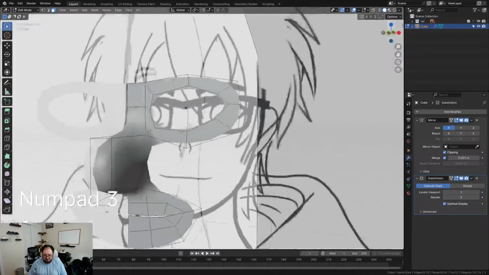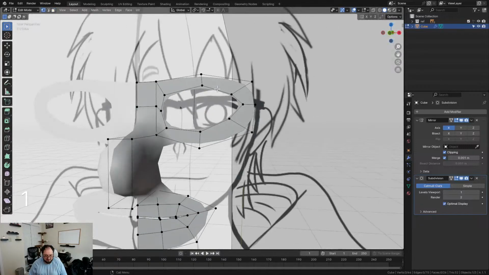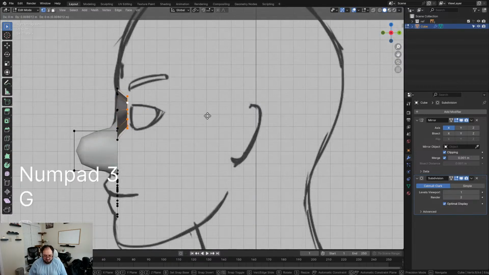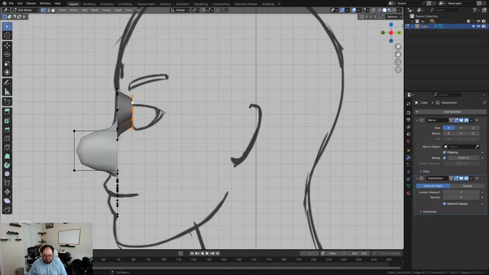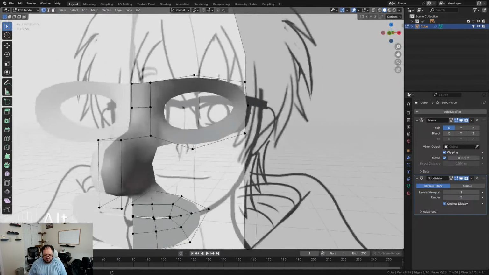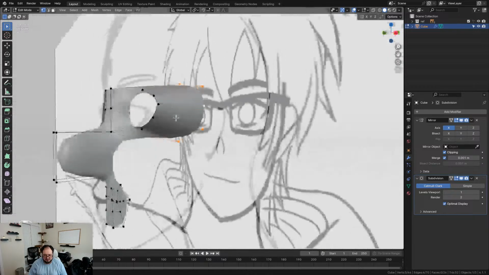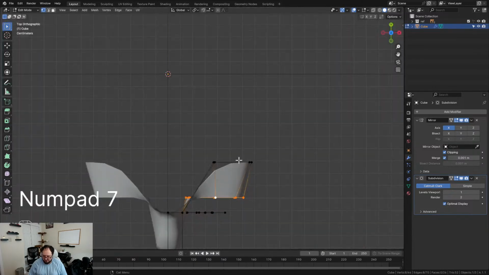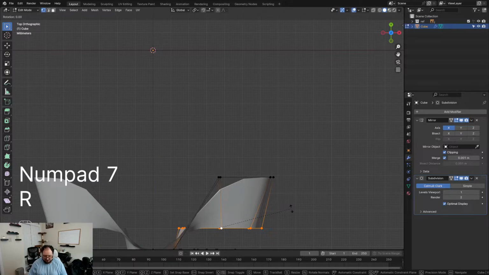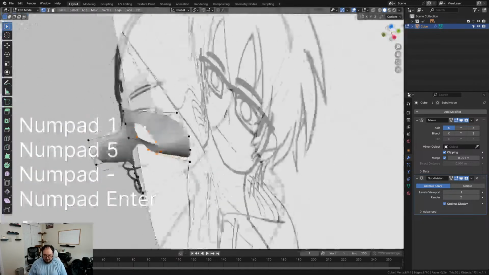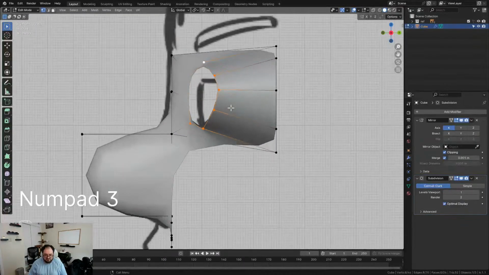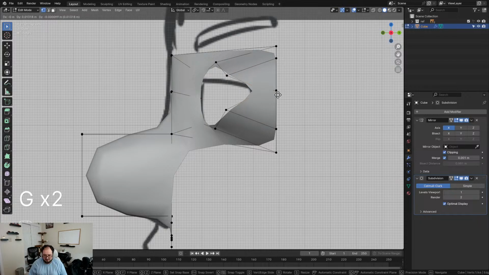And then we're going to select the eye. Move that back as well. This part. Just like these 5 and pull them back as well. And we'll just have to rotate this 15 degrees or so. And then we'll just move it to line up with the reference.